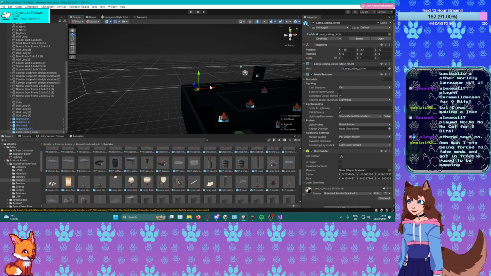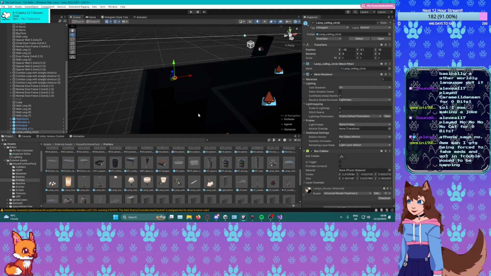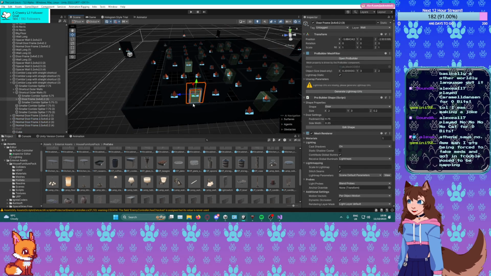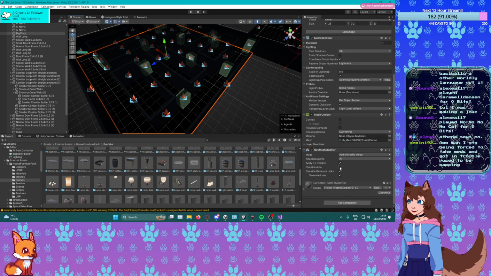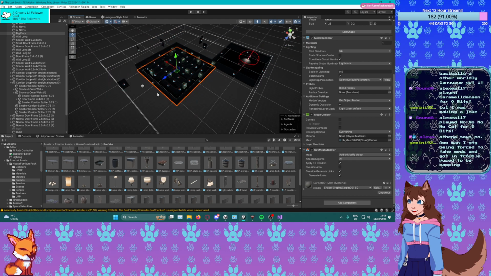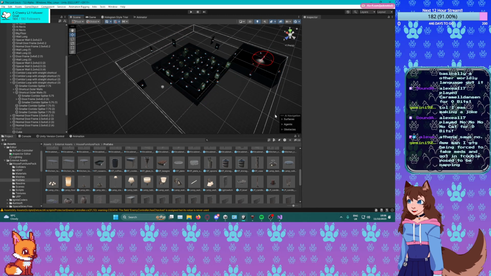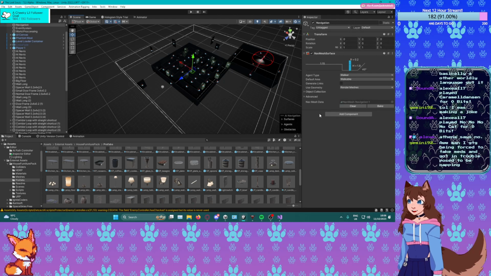Also, I figured out how the AI nav mesh baking works now. I want to give a quick overview. Basically, you have all of these nav mesh modifiers around here that tell what you want them to do, what you don't want them to do. Then on top of that, you have this big box with nav mesh surface. This is where all your baking takes place now.